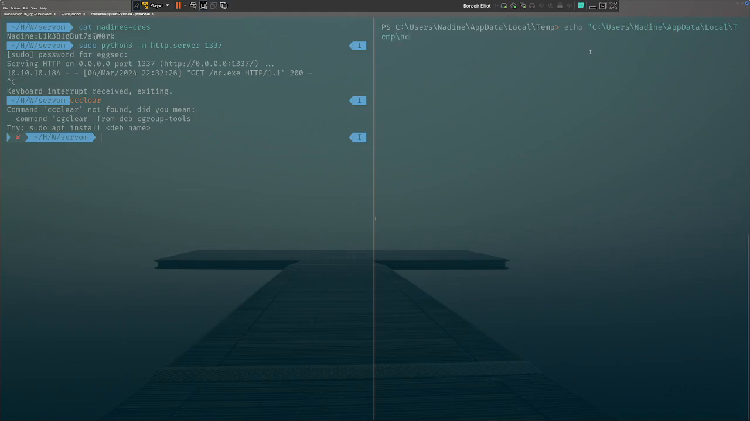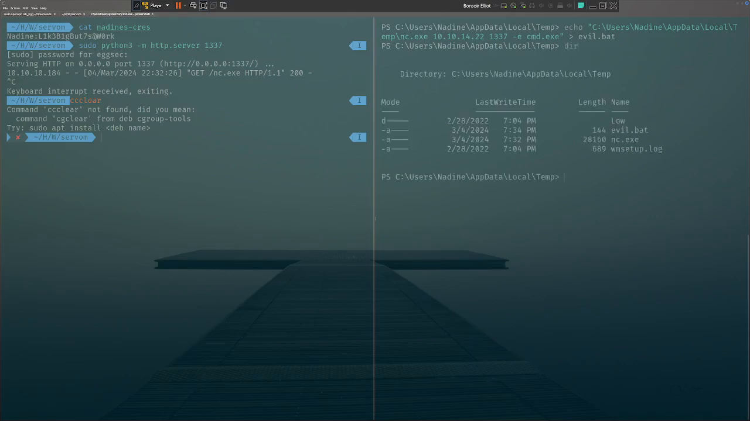And nc.exe, our IP address, 1422, and then our listener, cmd.exe. We're going to output this to evobat. Okay, it's there.